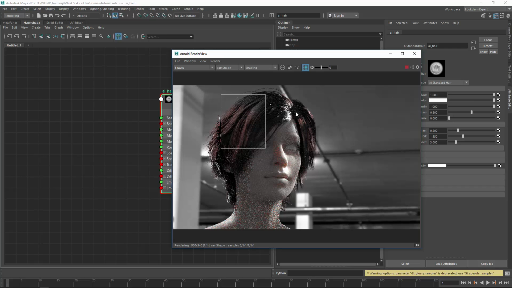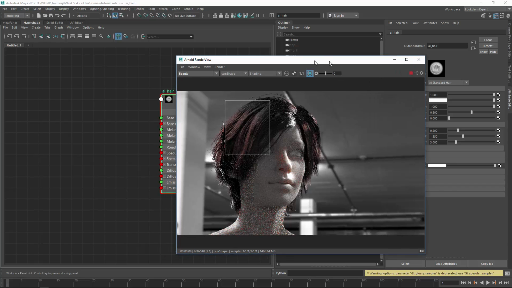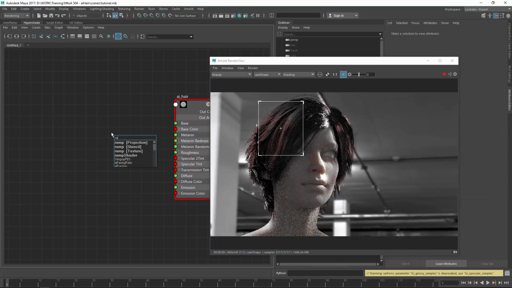Right, so this is what we get so far. What I like to do is first play around with the colors. In normal hair, you mostly see that it's darker at the root, and the longer the hair gets, the more bleached by the sun it gets. So sometimes you see this falloff there. The first thing I like to do is connect a ramp to that.